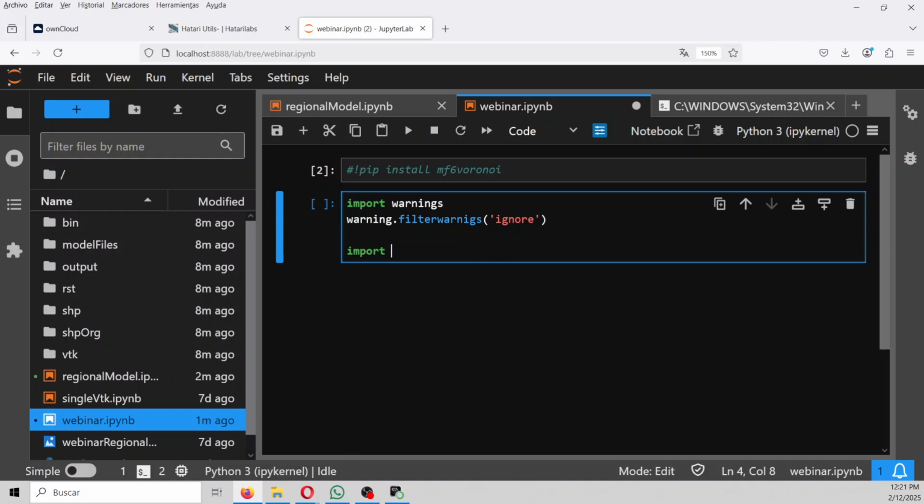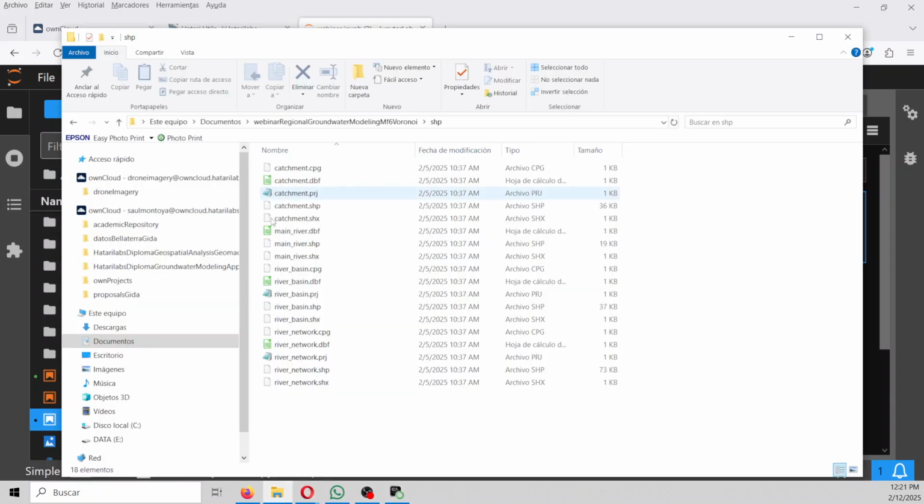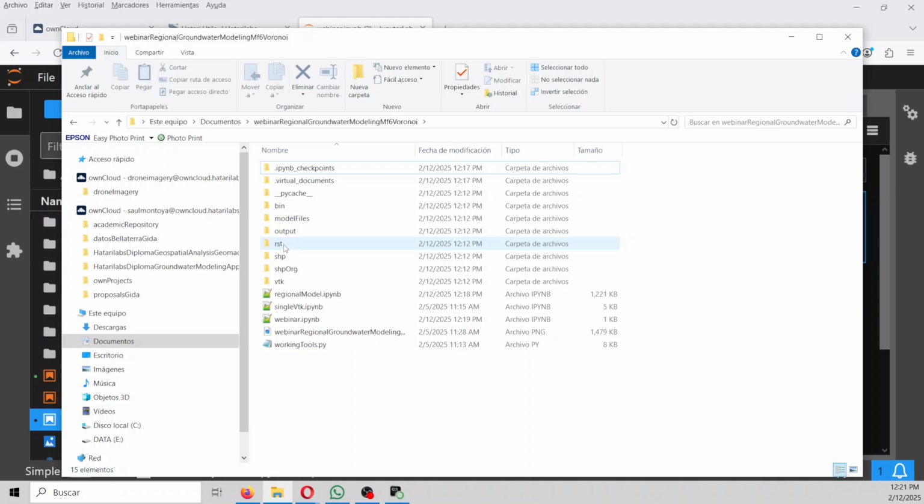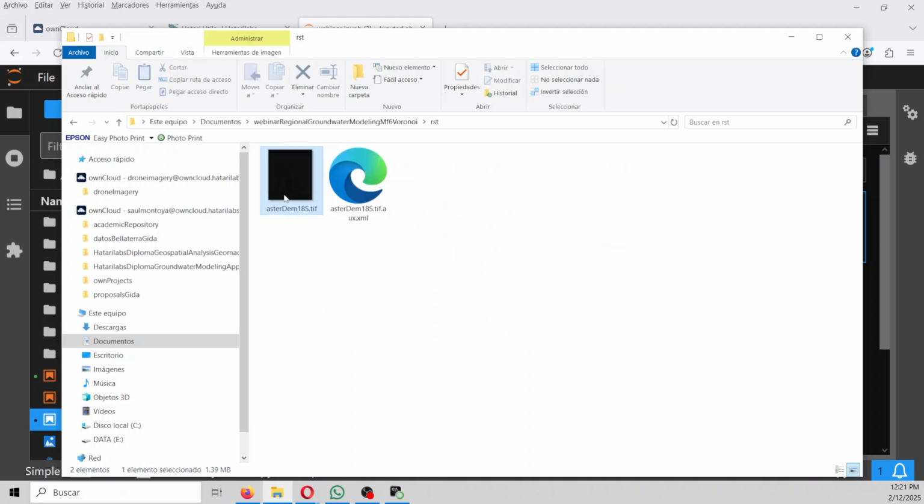Lester says he missed a step to get the file. No, the URL is utils.hatarilabs.com. And the file that you have to upload is this file, the one that is on this one. Okay, Lester?